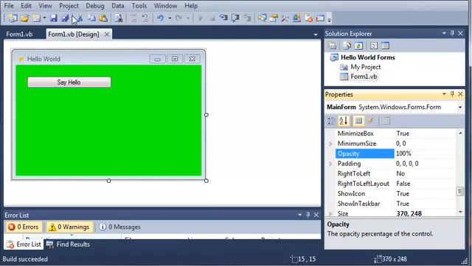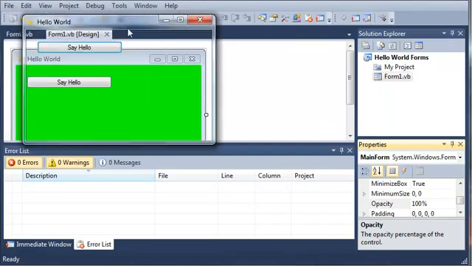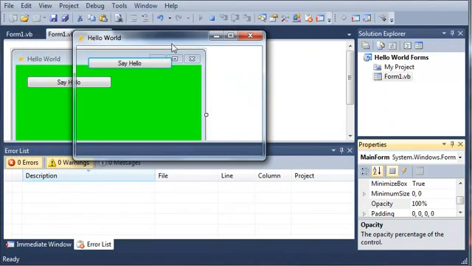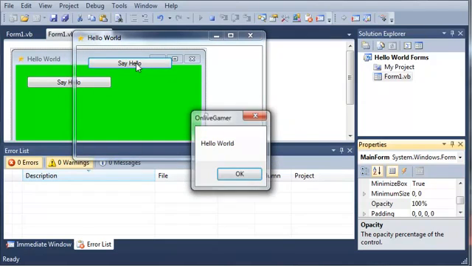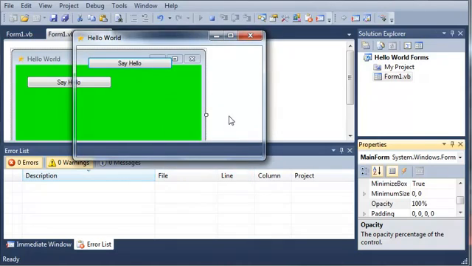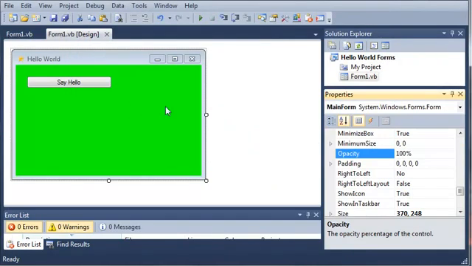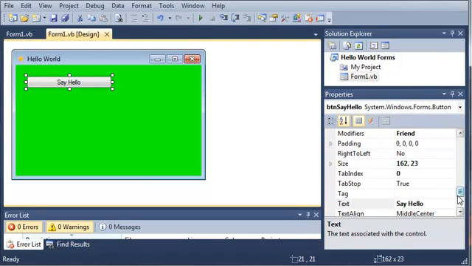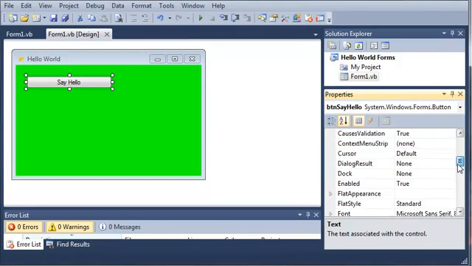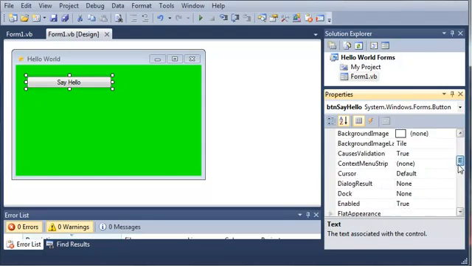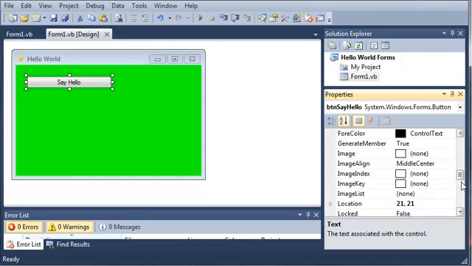So if we go ahead and run this, you can see that it gives us a form that is completely clear, except for the button and the title bar and the surrounding edges. So then when we click say hello, it works perfectly fine. So there's a lot of stuff that you can do in the properties. I highly suggest that you play around with those, see what you can do, and just try out some new things. You can take a look at the button properties and mess around with those, and once you've done that a little bit, go ahead and move on to the next tutorial.